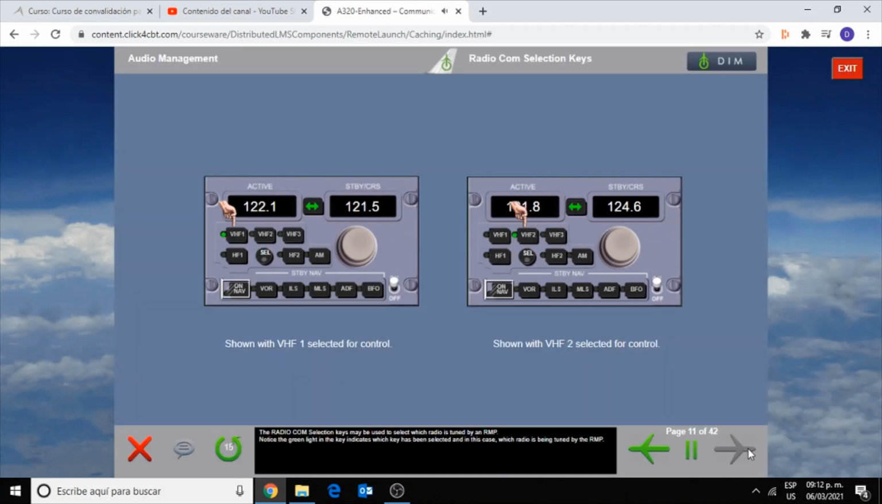The radio comm selection keys may be used to select which radio is tuned by an RMP. Notice the green light in the key indicates which key has been selected, and in this case, which radio is being tuned by the RMP.